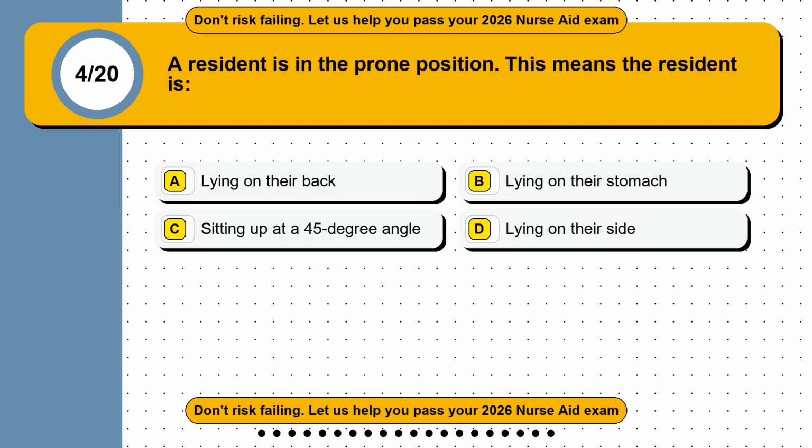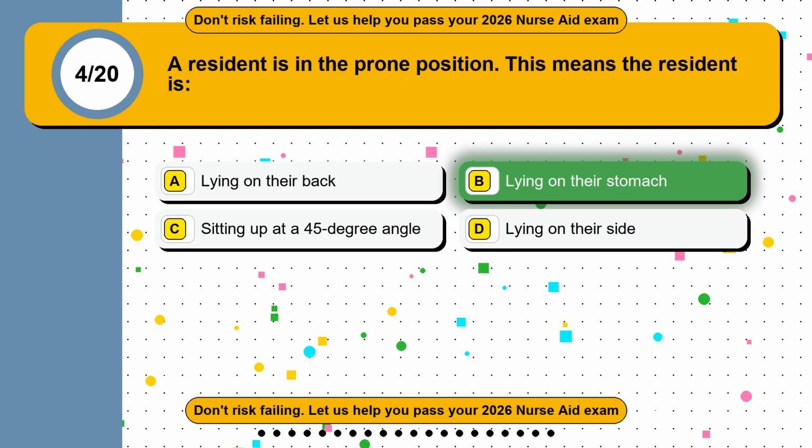Question 4. A resident is in the prone position. This means the resident is: Option A, lying on their back. Option B, lying on their stomach. Option C, sitting up at a 45-degree angle. Option D, lying on their side. The correct answer is option B, lying on their stomach.